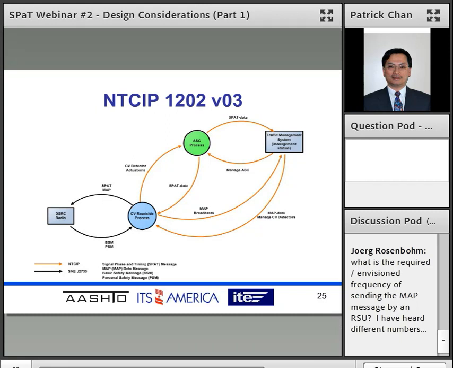I apologize for this graphic a little. This is taken directly out of the NTCIP 12.02 version 3. On the left side between the DSRC radio and the CV roadside process, that's actually the SPaT messages that are being broadcasted. What this is really is a logical architecture, meaning when we started talking about the connected vehicle interfaces, we realized that there were at least two different processes that we had to consider.